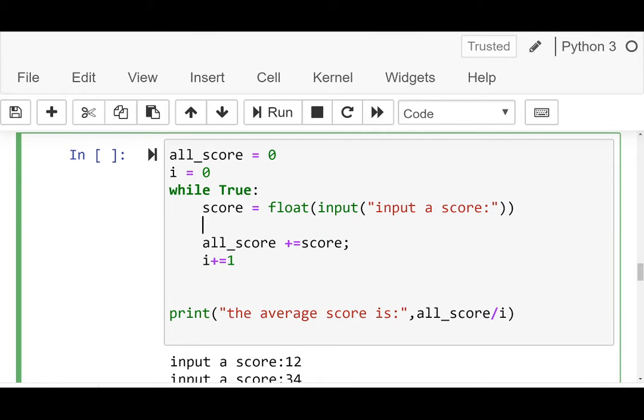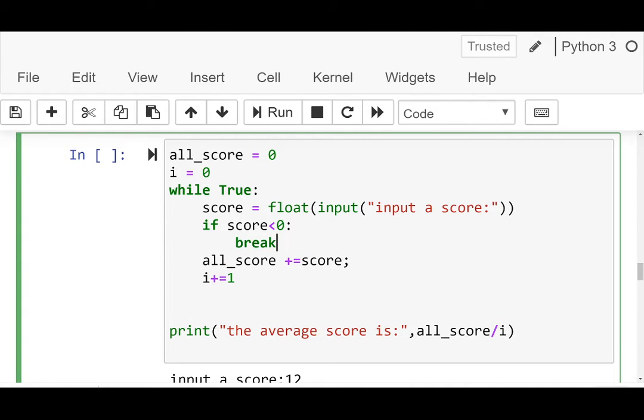We can do it like this. If score is less than 0, then we use the break statement. The keyword break is called a break statement. When the score is less than 0, we will execute the break statement. The break statement will break out of the while loop, that is, it terminates the while loop. Then we can go to the next statement, print.